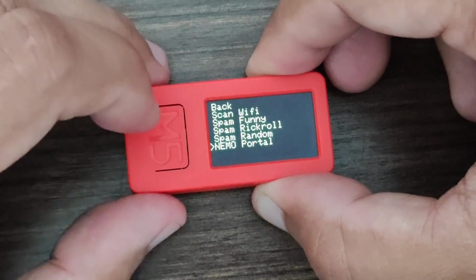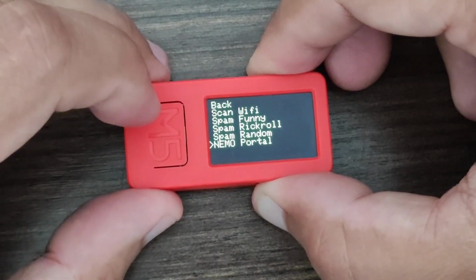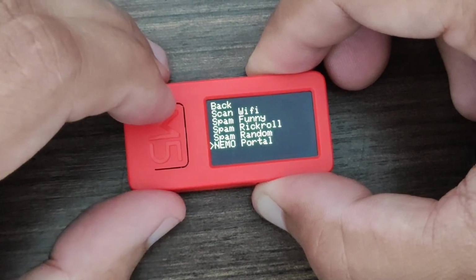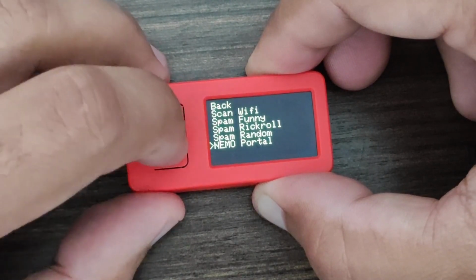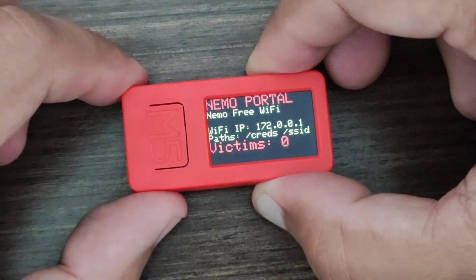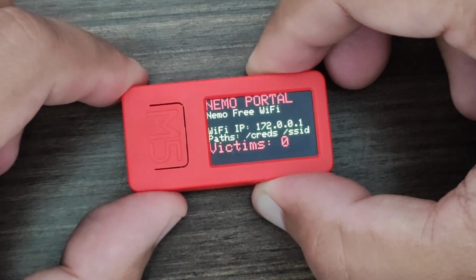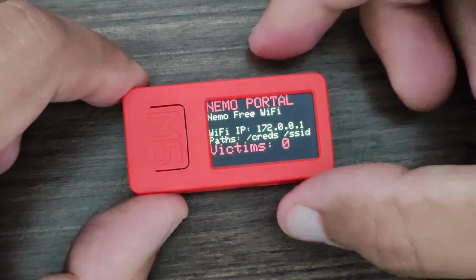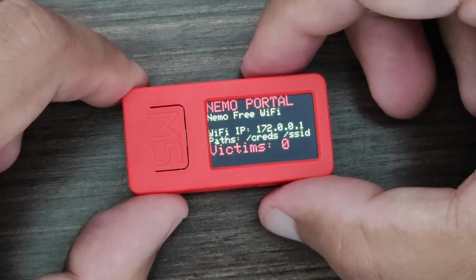And the last feature is the evil portal, which would be a Nemo portal. What's cool about this portal is that it's ready to go. So I don't need to create an index. I don't need to do anything. It's already set up. I just click here, and it will soon provide a portal to connect. Here is the network name. So it is Nemo Free Wi-Fi.